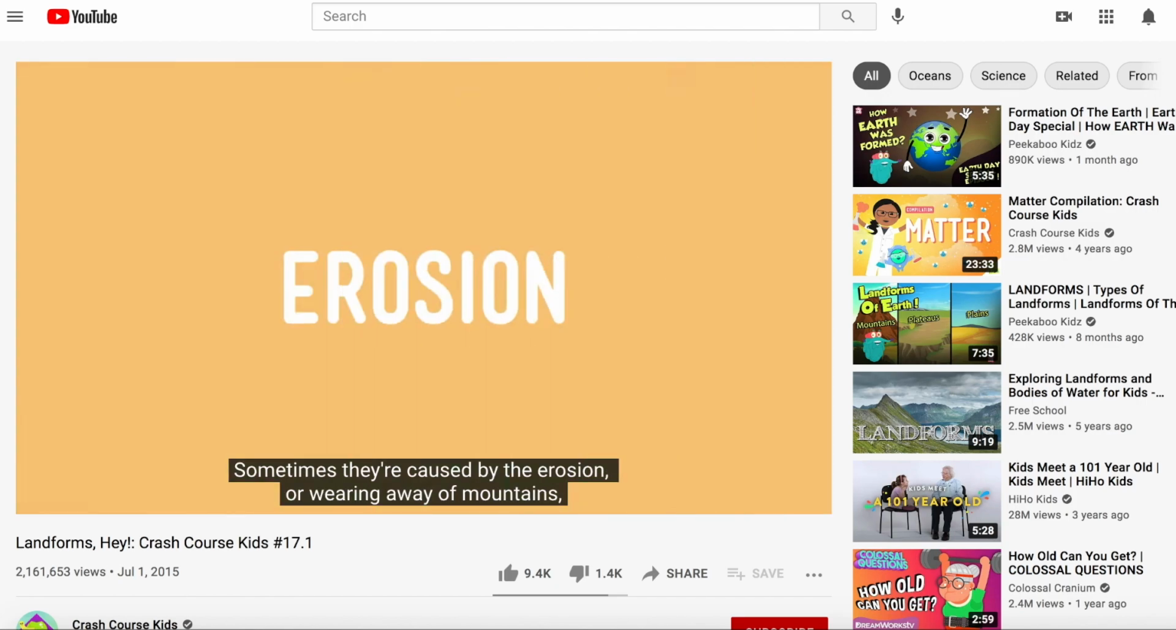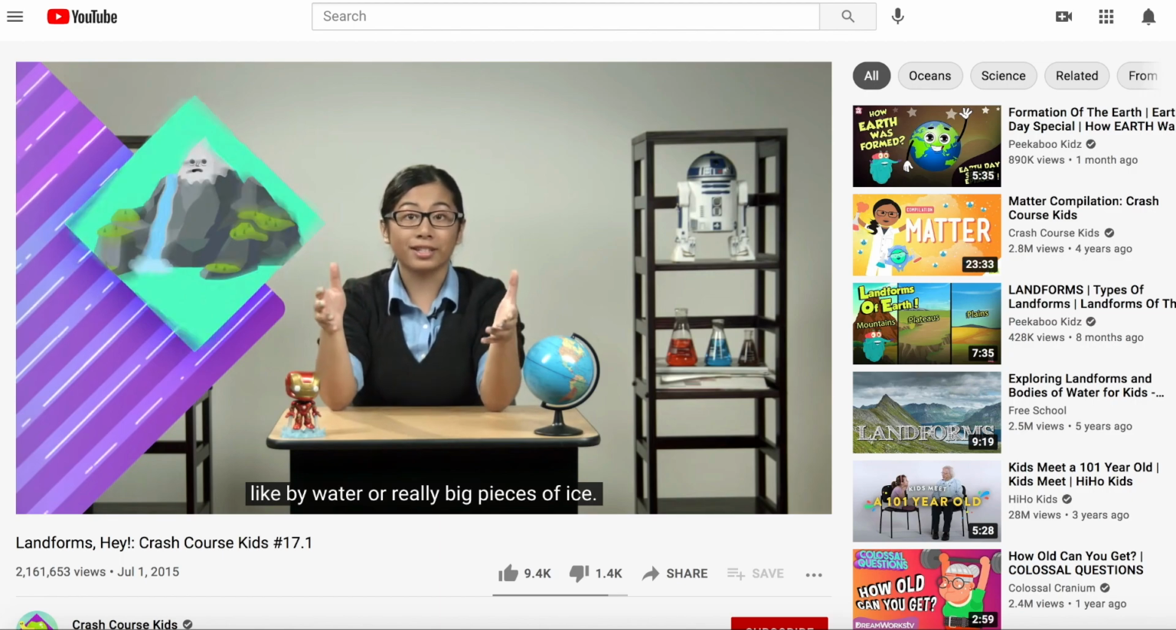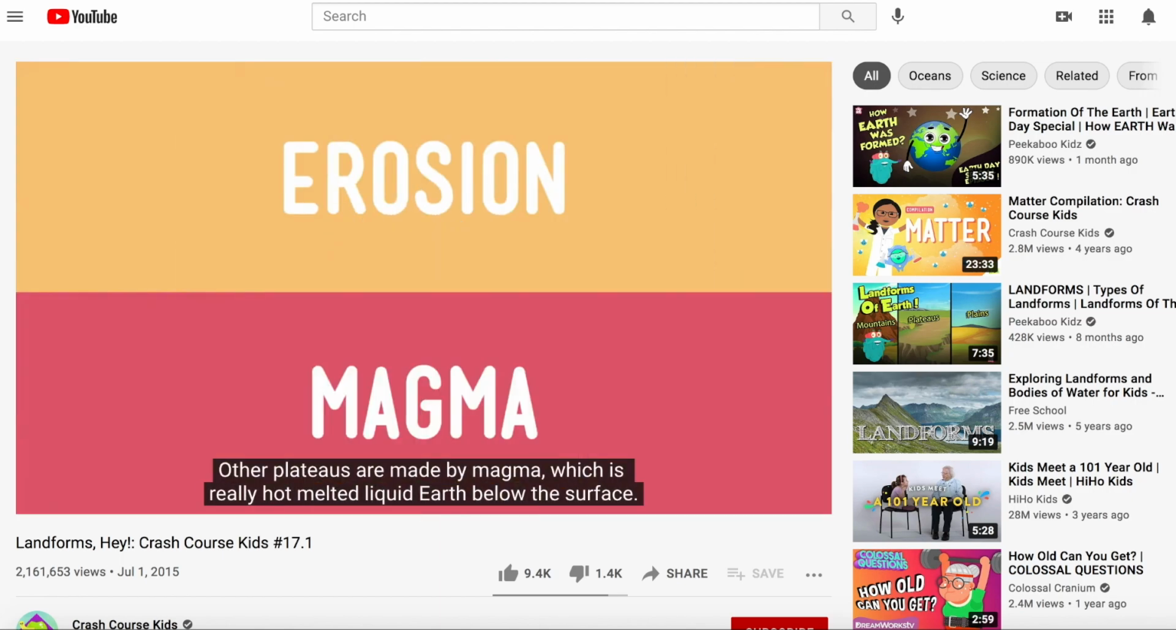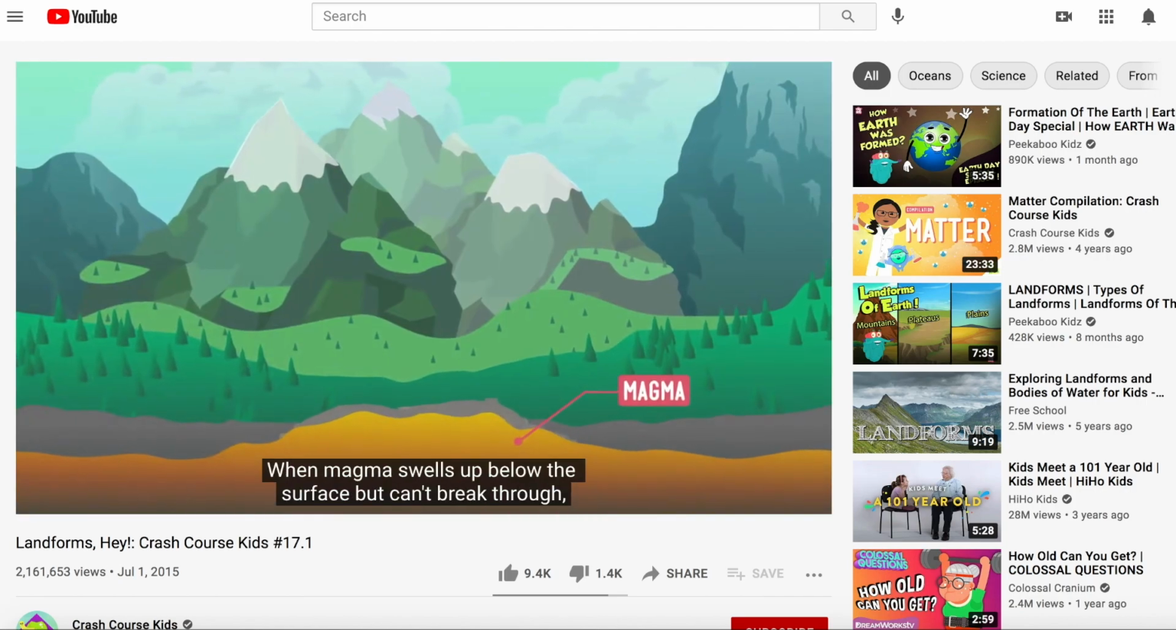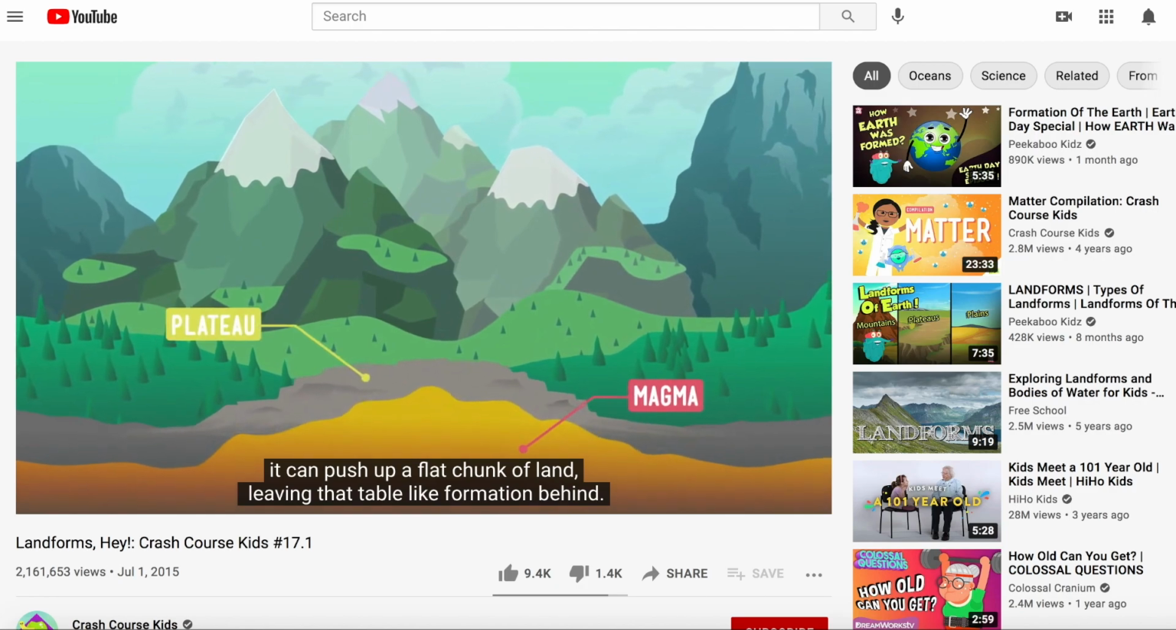Sometimes they're caused by the erosion or wearing away of mountains, like by water or really big pieces of ice. Other plateaus are made by magma, which is really hot, melted liquid earth below the surface. When magma swells up below the surface but can't break through, it can push up a flat chunk of land, leaving that table-like formation behind.